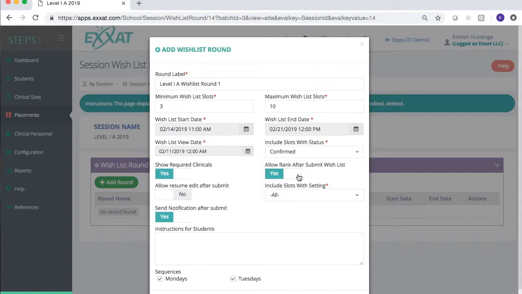So if all of a sudden a student says, you know what, my second choice should really be my first choice, I just want to move them around, you don't have to go in and unsubmit that wish list for them. You can turn this on and then they're able to just move things around up until the end date.